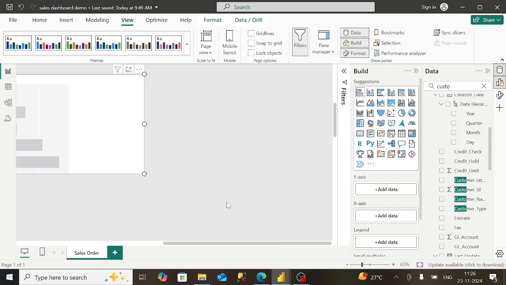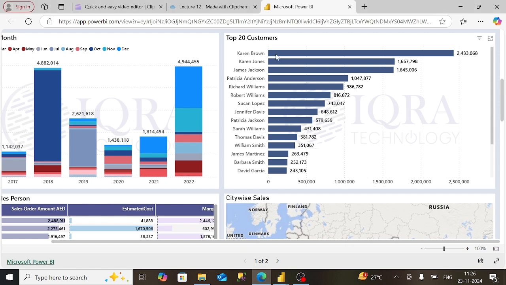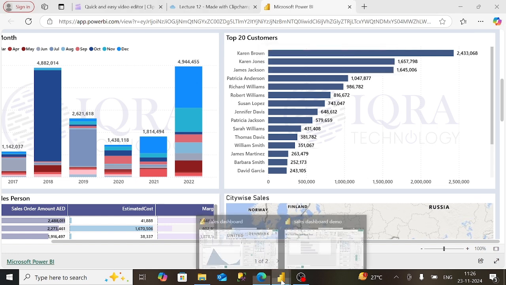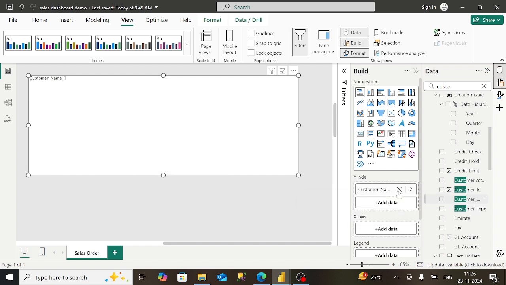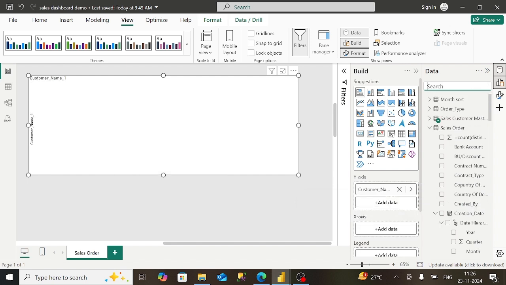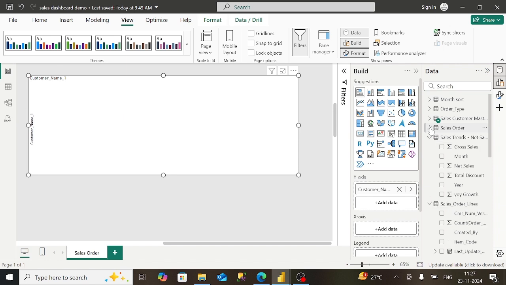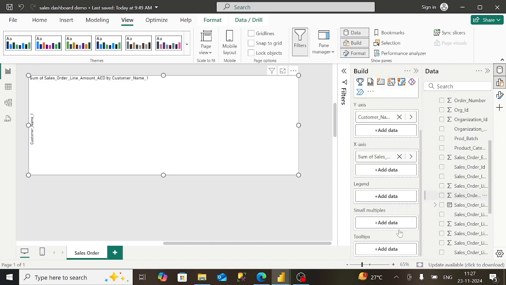So as you can see on the dashboard of our website, we have to show top 20 customers and their sum of sales amount. Okay, so we'll choose customer name on our y-axis and sales. Okay, we want sum of sales amount from sales order line table. We will search for sales order line amount and we will put it on x-axis.